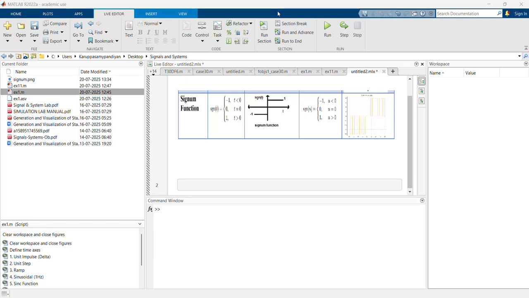Hello everyone. In this video, we are going to see how to visualize the Signum function in the MATLAB platform. The Signum function is usually used in communication and control systems to indicate the direction of a signal or the direction of an object. The Signum function can be represented as both a continuous time signal as well as a discrete time signal.